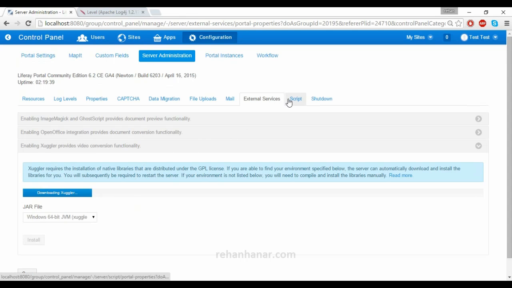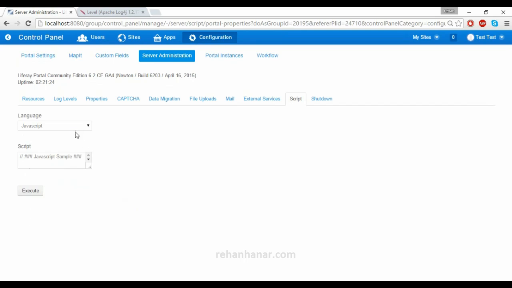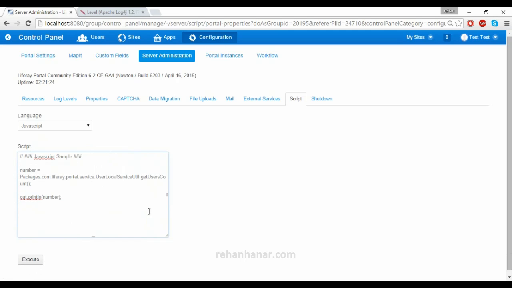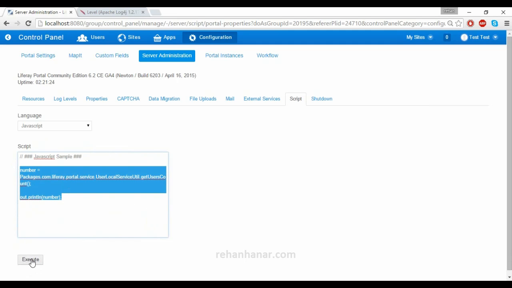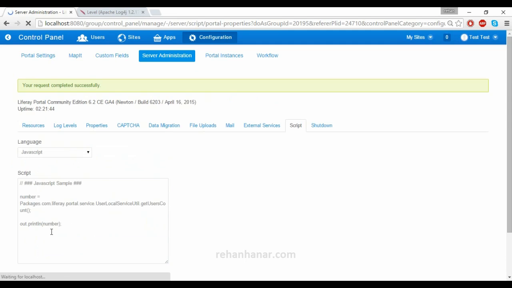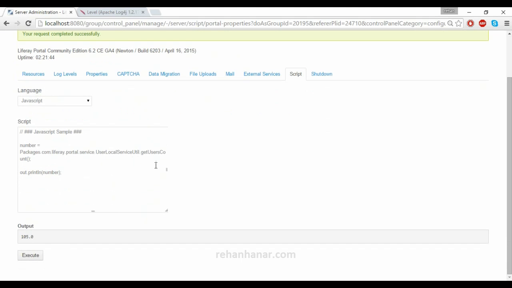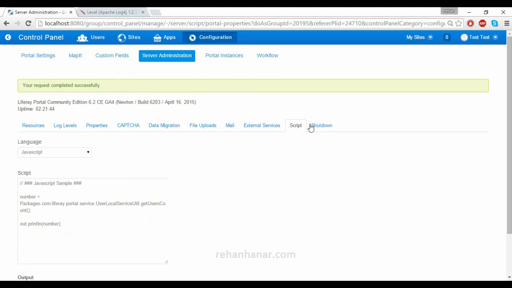And the next is the script. Suppose you want to run a JavaScript, BeanShell, Python, Groovy or Ruby script throughout the portal. As admin, you can just type the script here, and if you give execute, it will execute the script. You will get the output here. So this is the use of the script.